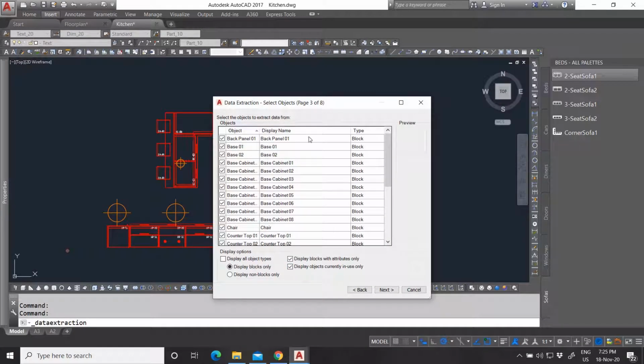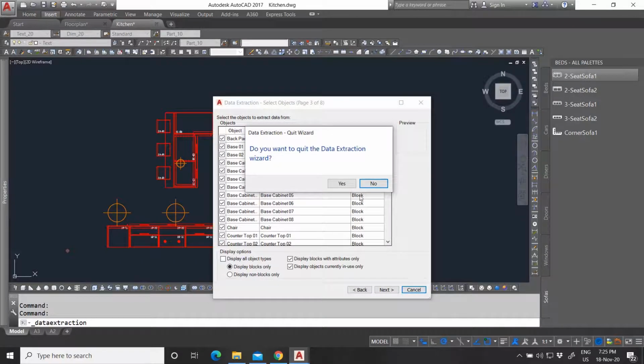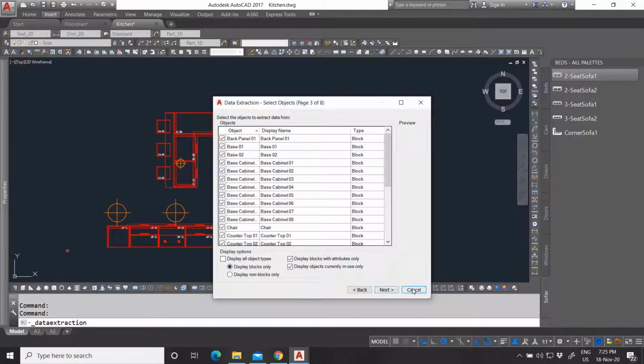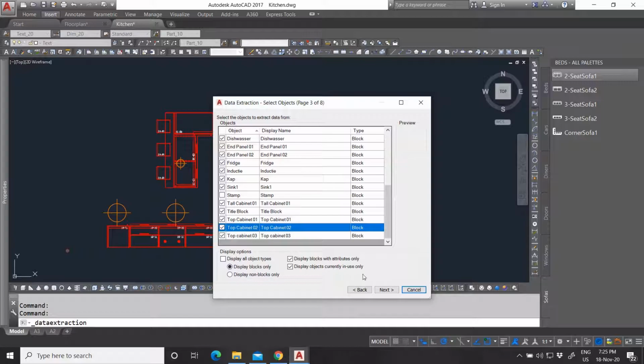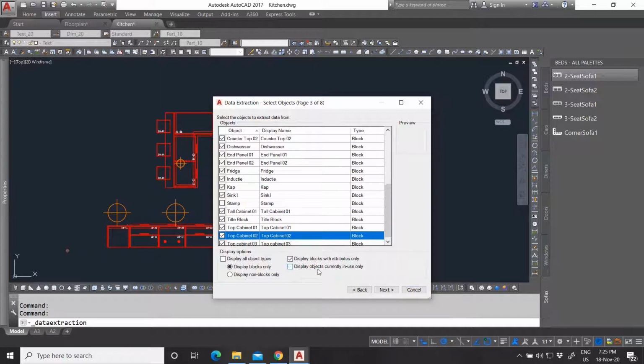Yes, everything is in there. Now I see my back panel. I did not add any attribute to my back panel. So let us go back into, matter of fact, let me just make our data extraction, and then we can go ahead and regenerate that.